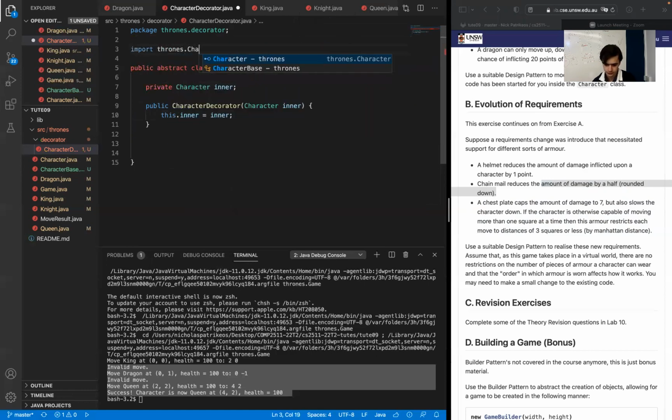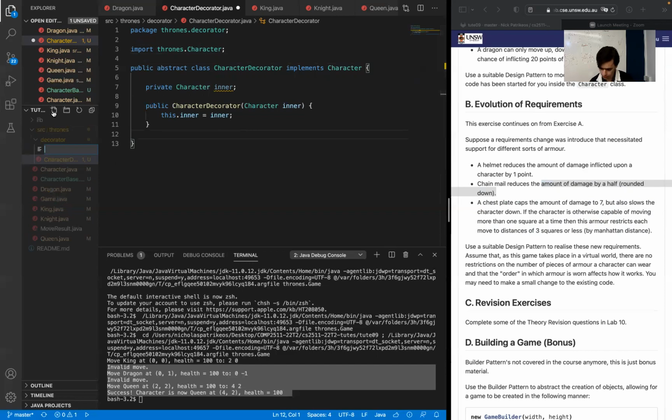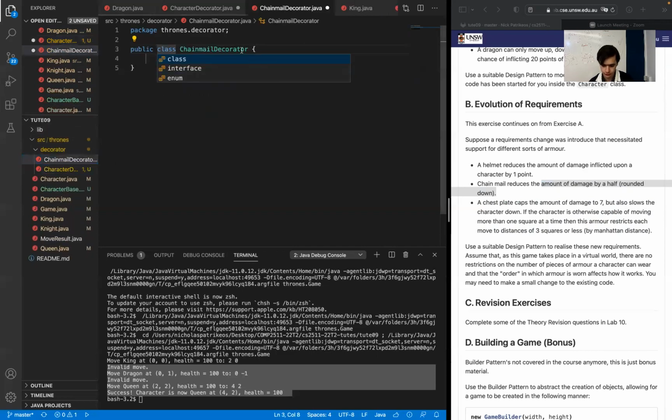Import the character. Cool. Now notice it's not giving me any red warnings because this is an abstract class. This isn't a concrete implementation. But if I now go, what is this? Chainmail decorator, and this is going to extend character decorator.